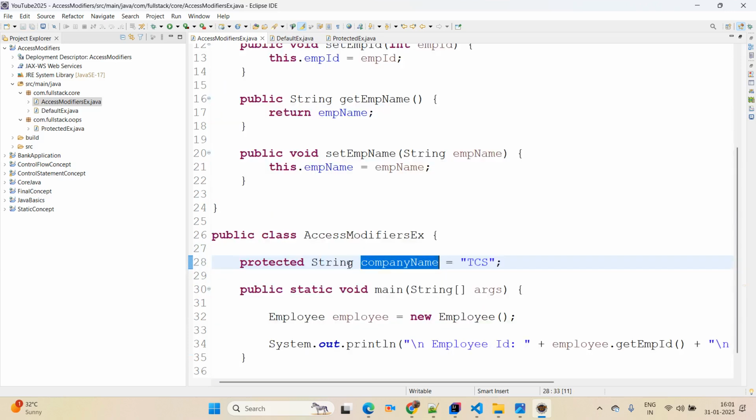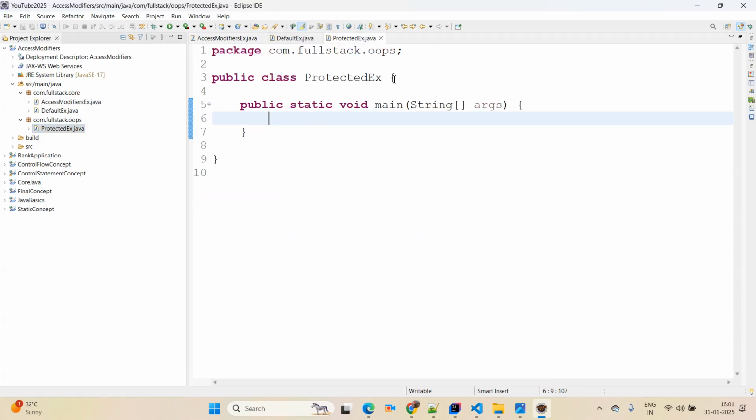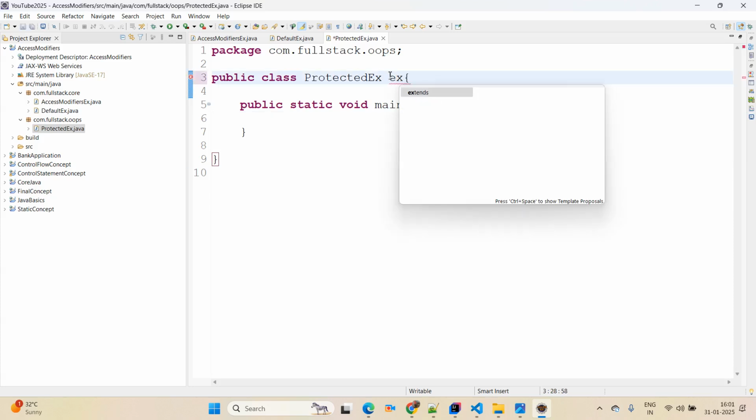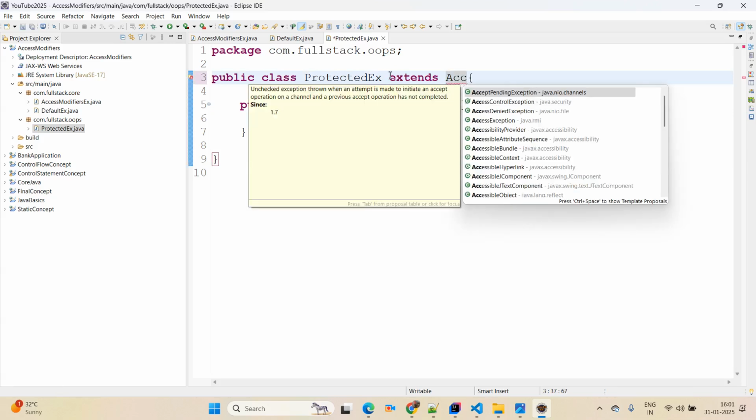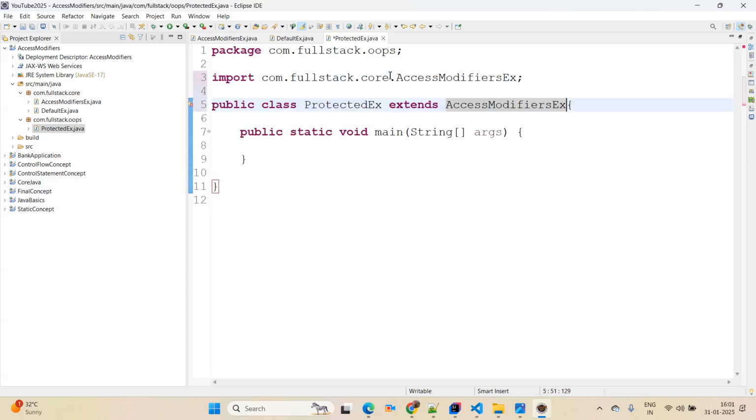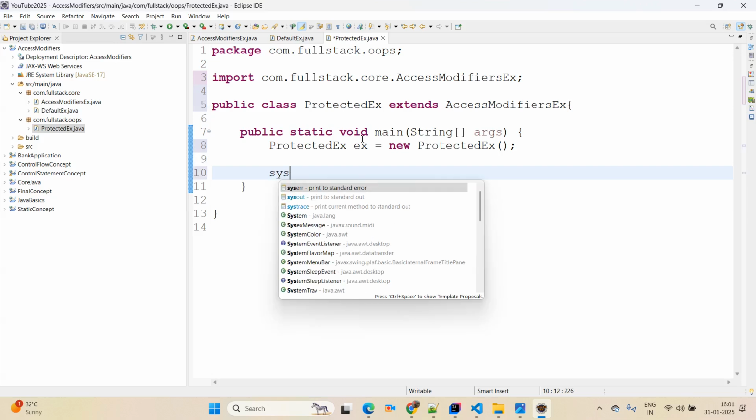See, now we are just trying to access outside the package but within a subclass. I want to access this company name in the ProtectedExample class. For that, we need to use the inheritance concept. It means extending the property. You can use extends, and our class name AccessModifiersExample. Then you can simply create the object here equal to new ProtectedExample.